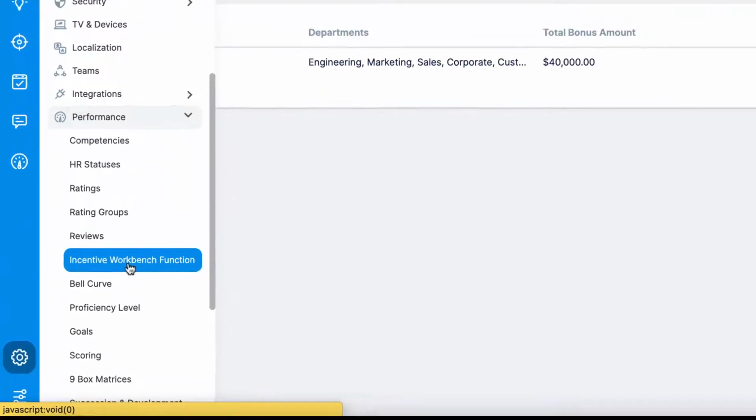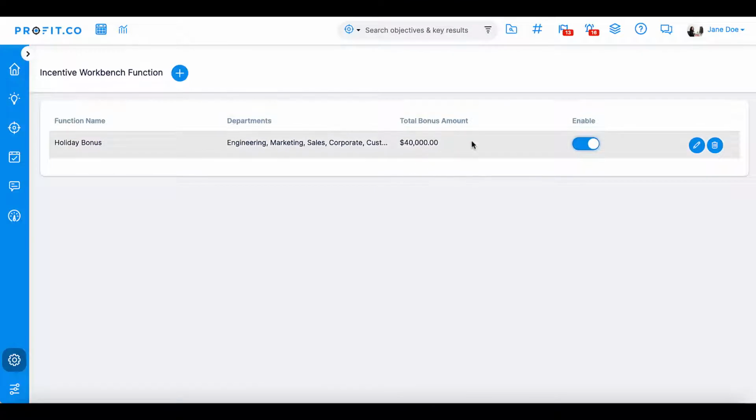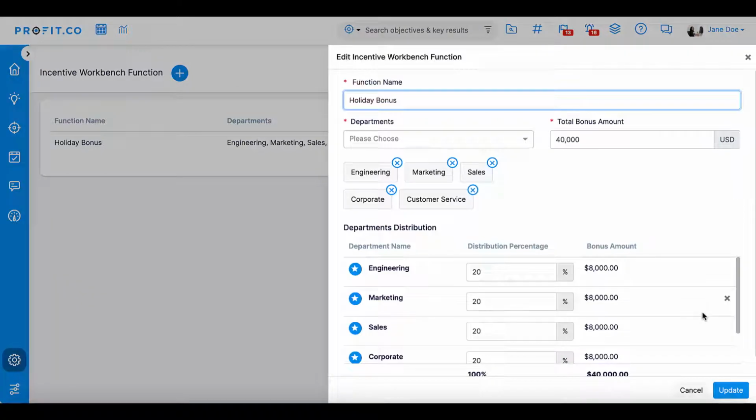Next is the Incentive Workbench function. In this section, you can set up incentive allocations for departments and functions. These can be enabled and disabled as needed.